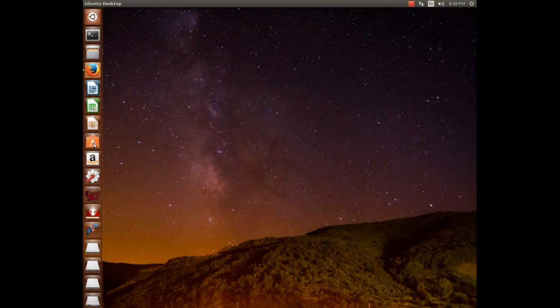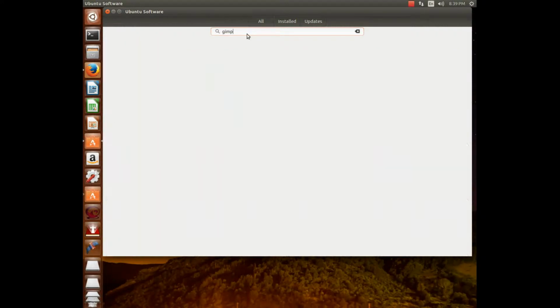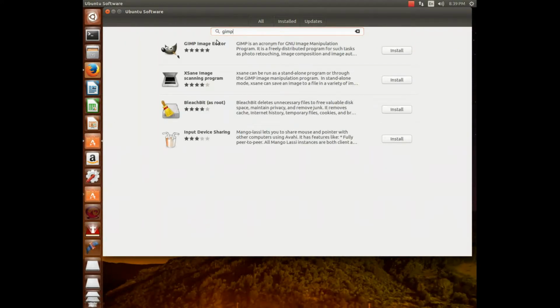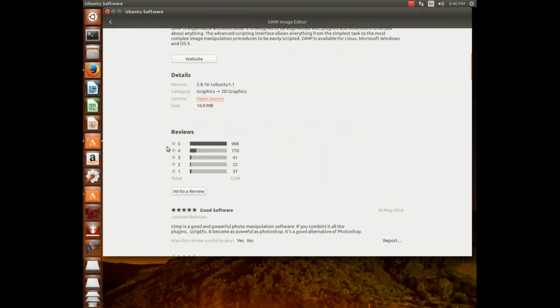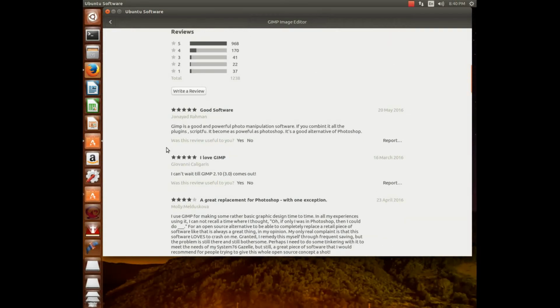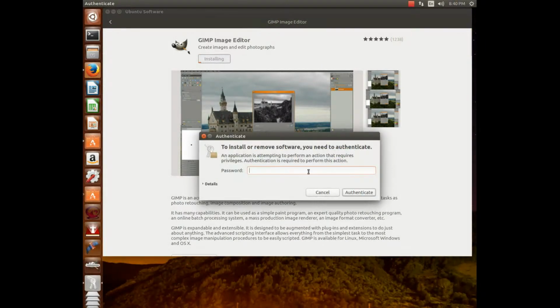And so I have to go into the Ubuntu Software Center, and I'm going to just type in GIMP. And right there it is. I'm going to click on it to see if there's any plugins. Nope. It looks to me like Ubuntu has taken off all the plugins. Alrighty. I don't know my password right off the top of my head. This is a new installation.